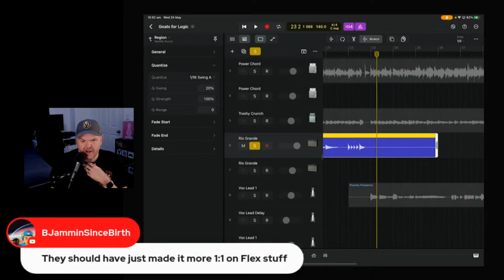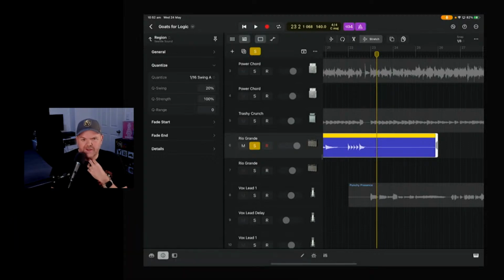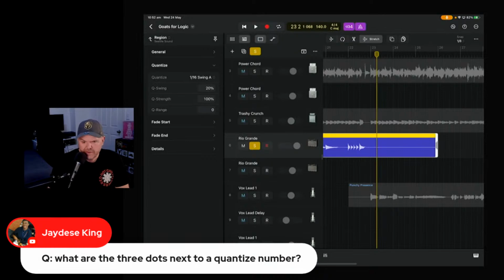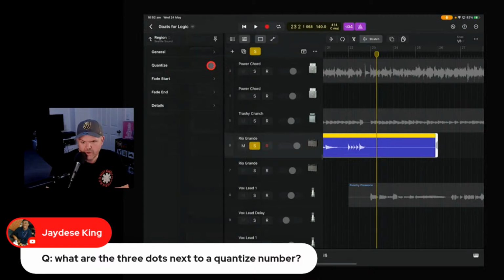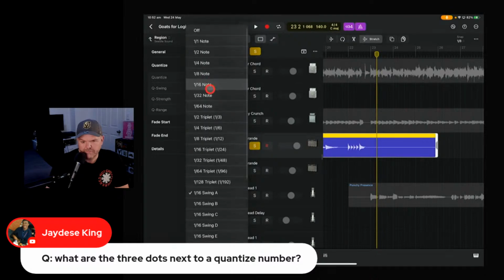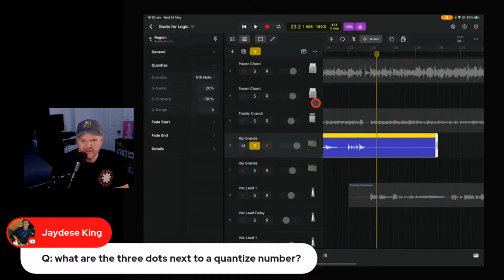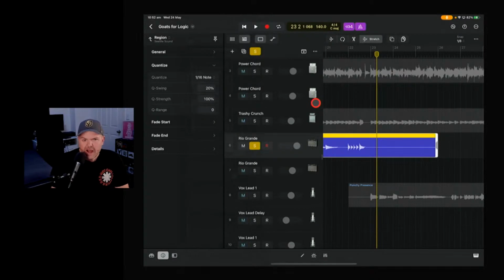They should have just made it more one-to-one on the flex. Yeah, the flex time probably is going to require a little bit more stuff. What are the 3 dots next to the quantized number? I don't know, or I can't tell. There's 3 dots. I'm not sure. I'll put it back to 16th note. Sorry, not sure on that one.